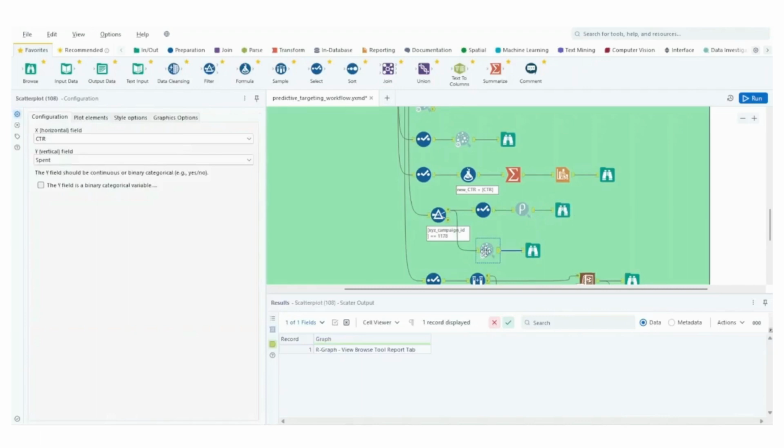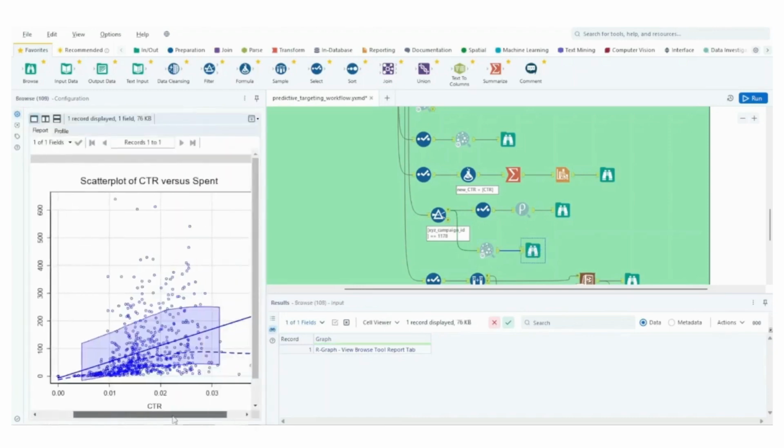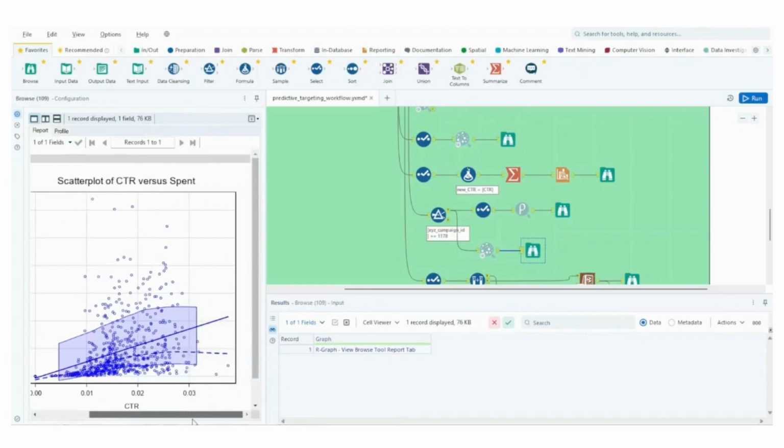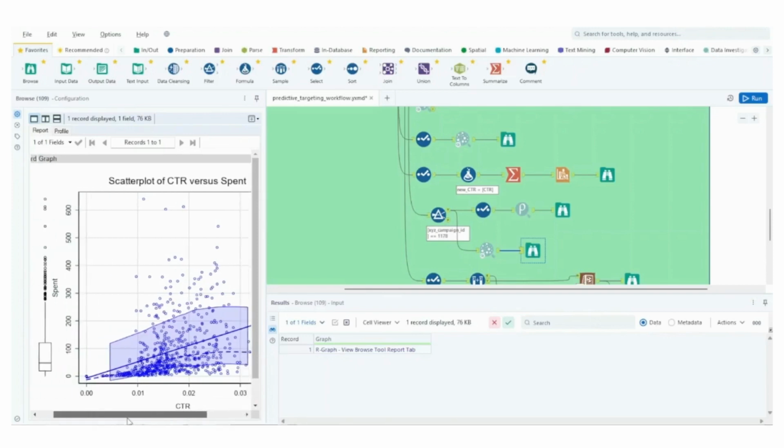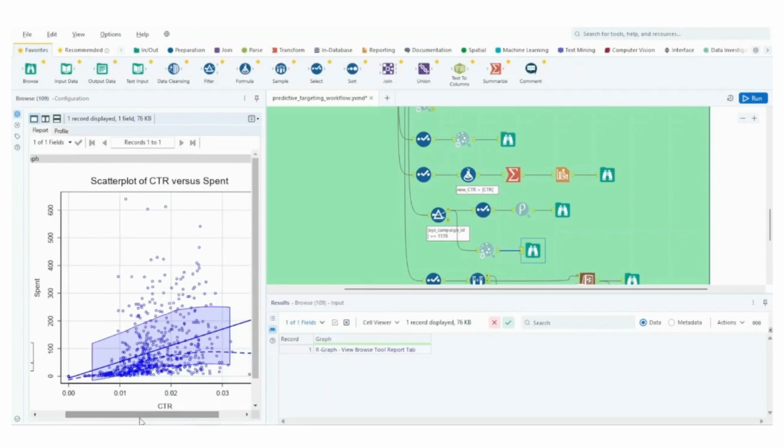Let's use the Scatterplot tool to visualize this correlation, with CTR on the x-axis and spent on the y-axis. In the Browse tool, we can see the scatterplot, indicating a positive linear relationship between spent and click-through rate. This aligns with the organization's spending on campaign 1178, where there should be clicks on the ads. However, the correlation is relatively weak and could be stronger, considering the performance of other campaign ads like 916 and 936. Additionally, it's important to note that organic engagement also contributes to the overall click-through rate CTR.